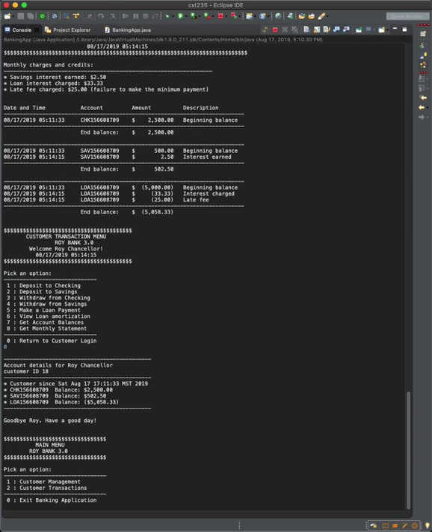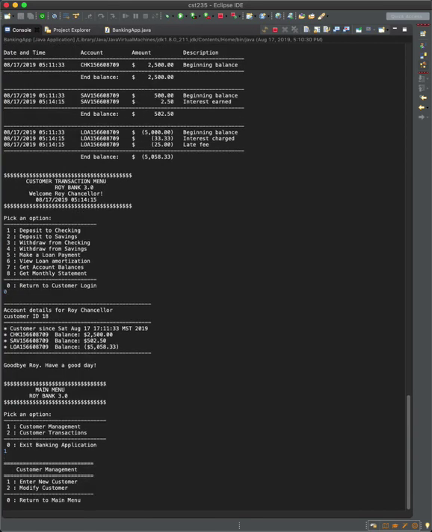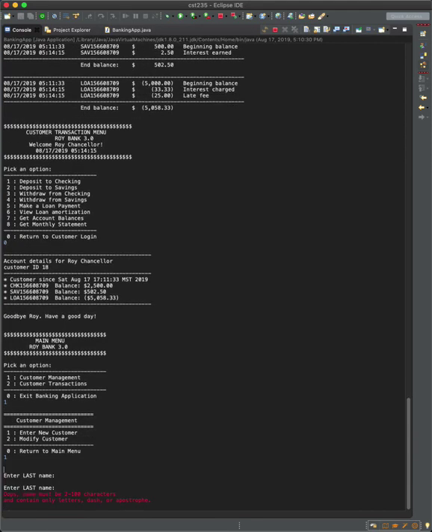So let's go ahead and mess a few things up. If I go into customer management, enter a new customer, I must have hit a couple keys. So notice that I tried to enter a blank last name, so last name has to be at least 2 characters, up to 100. So let's put Aaron Rodgers in.